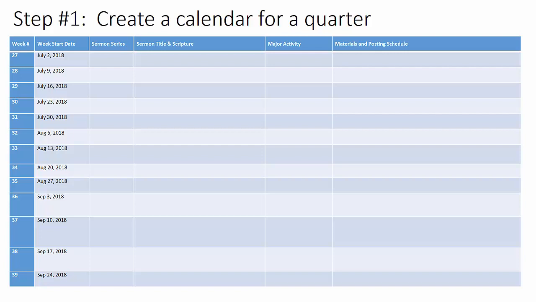Second is the week start date. In this calendar, we start on Mondays, so that we can focus the efforts to end on worship on Sunday morning. Then there's sermon series, sermon title and scripture. That really provides a focus for your communication efforts, along with the major activities, which is the next block.